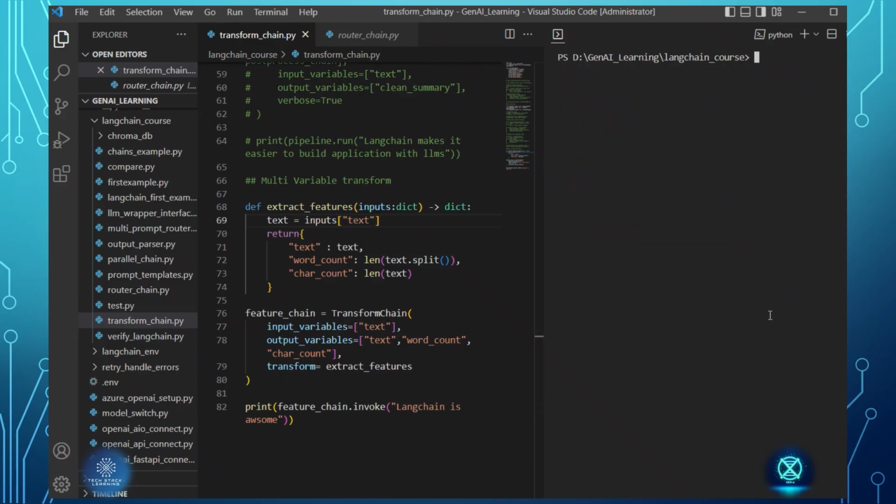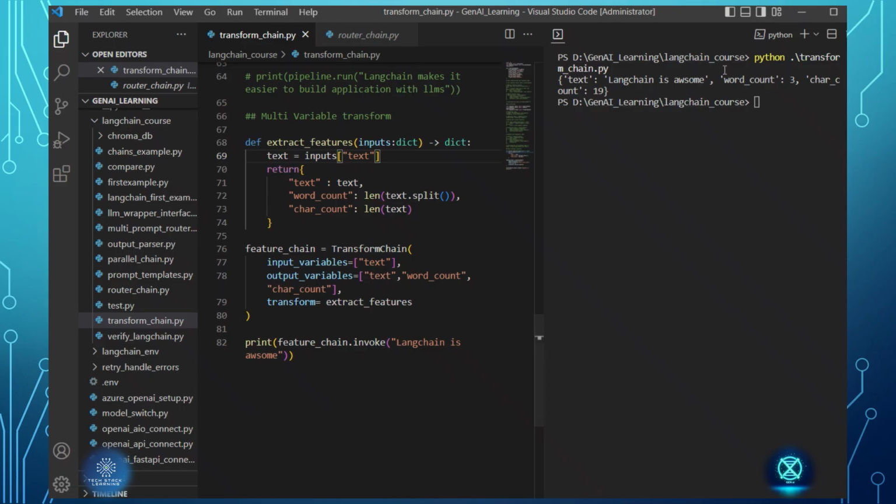I don't know if that is a cause. Let's see. Yeah, the comma was an issue. It has given word count 3, character count 19, right? This is another example of using multivariable transformation. It's very useful if you want to extract a few things in between, right?